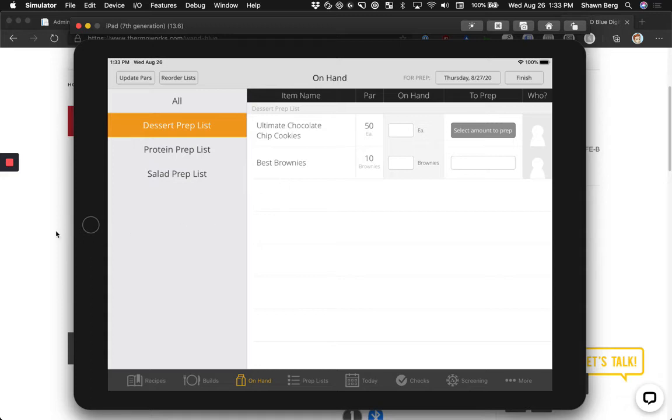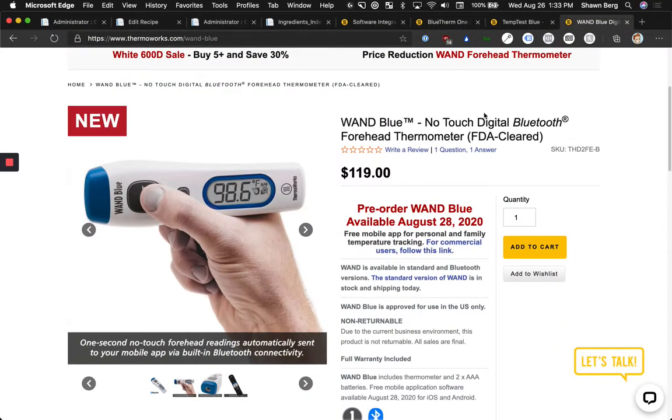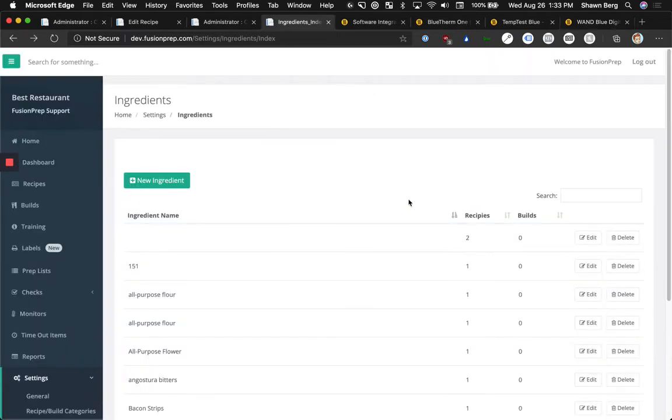We have a couple other things that are almost through testing and ready to release that I'll tease a little bit here in this video as well. The first of those is now that we have a much better ingredient management in FusionPrep, we also will be launching very soon a full ingredient management interface and utilization report, if you will.